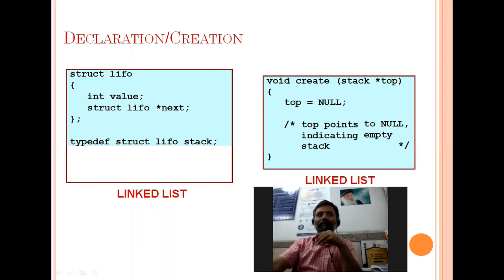Now we are using typedef struct LIFO as stack. So this is the node of the linked list, and again we will use this as an argument for creation. Stack struct top: this pointer will point to the first node, and we are considering the first node as top. So if we are creating, then we will simply assign top is equal to null. That means in the stack there are no elements.